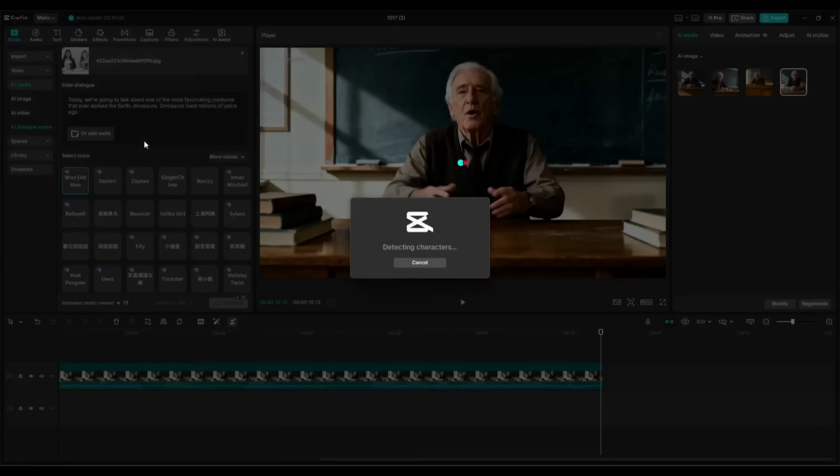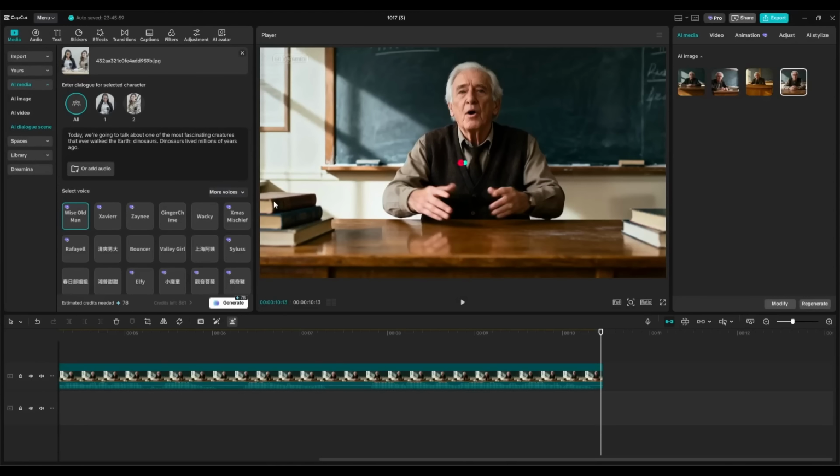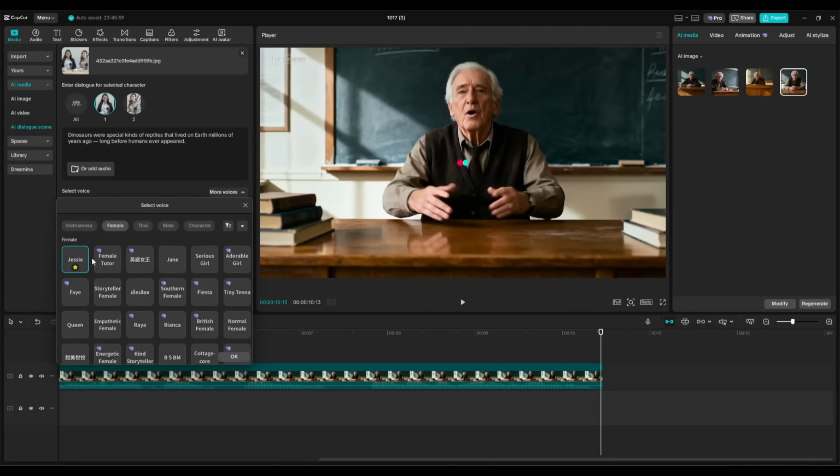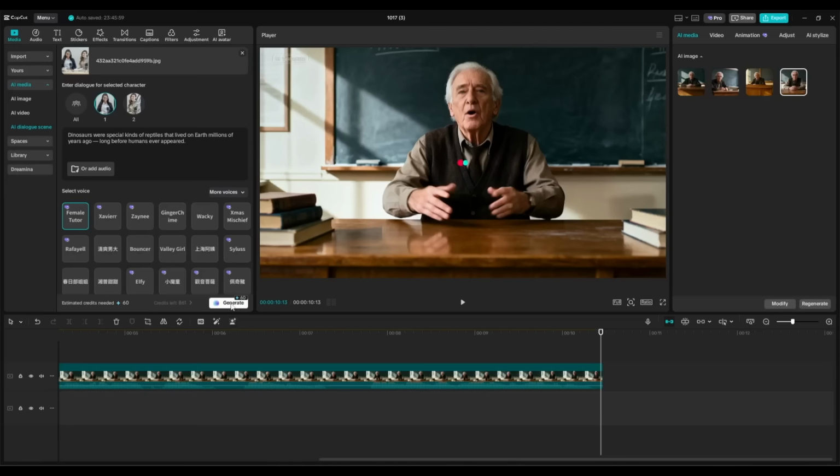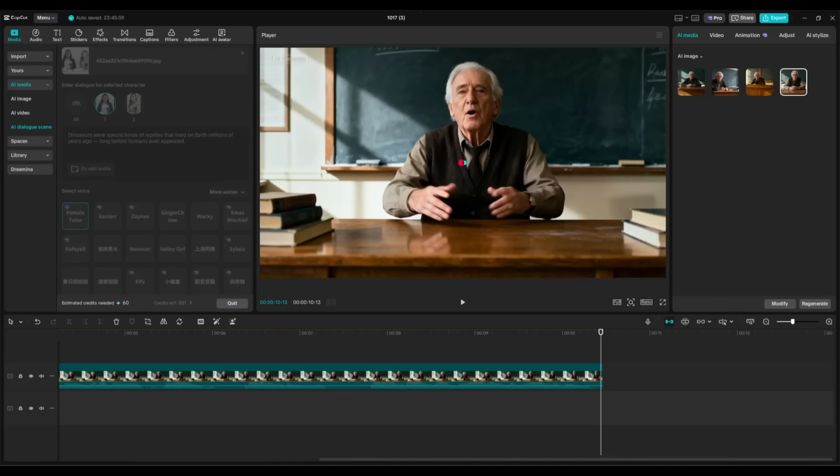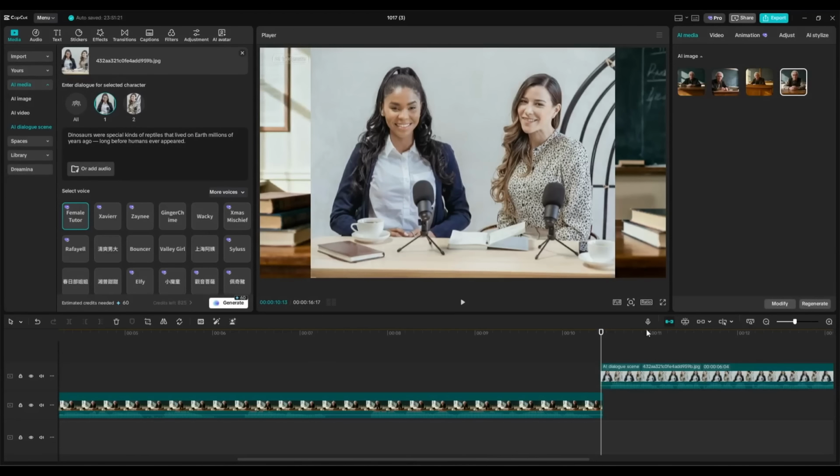I am uploading the image. Once the image is uploaded, it will automatically detect the characters. Here, you can notice that both characters have been detected. Now we have to select the character we want to make talk. If you select both, the characters will talk at the same time. I am selecting this character. Once the character is selected, enter the script. After entering the script, we have to select the voice actor. This time, I am selecting a female voice. Once done, hit the Generate button and then wait for some time. And here it is, the video is ready.